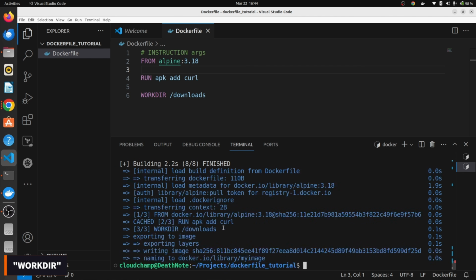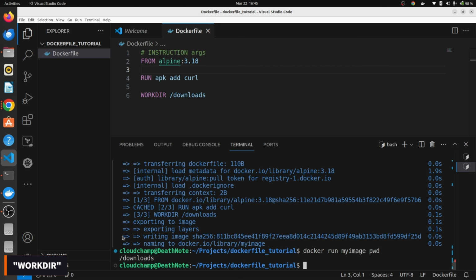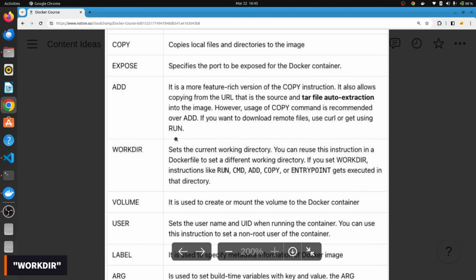So very soon it will create an image, and you can see this is the third layer, which is the WORKDIR layer. Now if I do the pwd command that we ran earlier to check what current directory it is using, you can see it's using the downloads folder, which means it has created the folder and also set it as the working directory to be used by the subsequent commands, which could be ADD, COPY, CMD, etc. So it's all clear now. The WORKDIR instruction sets the working directory to be used by all these different instructions that follow it.